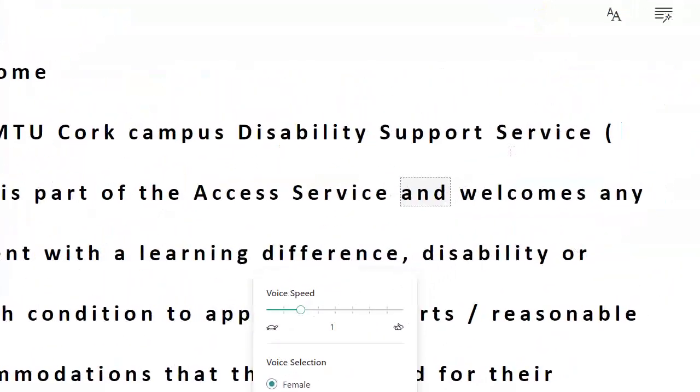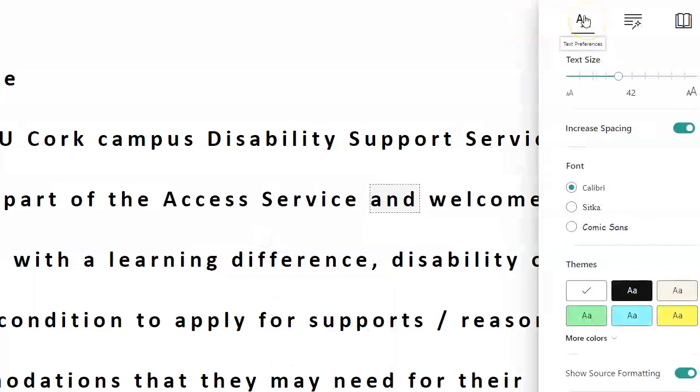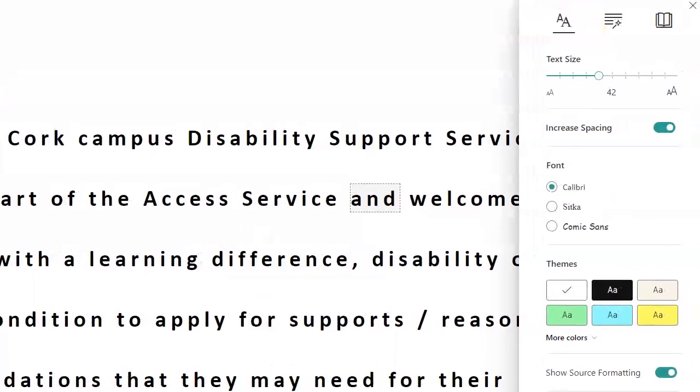Now, as well as that, if you go up here, you can also choose your text preferences in terms of text size, font style. Sometimes there's just a choice of 3 here, but some of them might be of interest to you, and maybe of benefit for you in your particular style of reading. And you can change the themes as well.